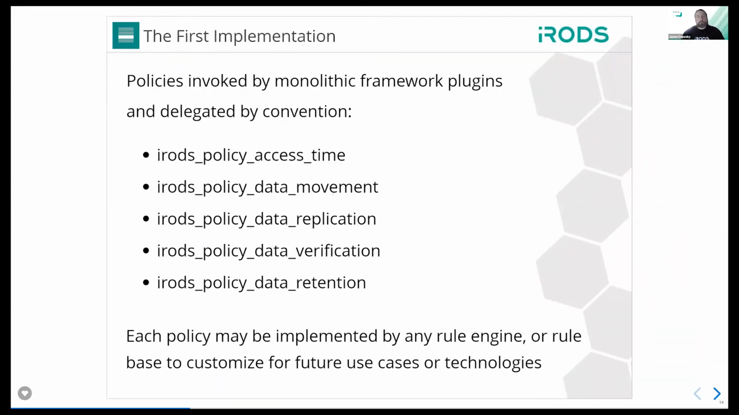And so if anyone was brave enough to attend the policy-based training last year, you've come into contact with the initial work where we have these framework plugins that were providing the idea of composition at the time. So it was one monolithic substrate from which it would invoke these policies based on naming convention. And then those policies could be implemented in any technology that you like. It could be the native rule engine, the Python rule engine, another C++ rule engine plugin.